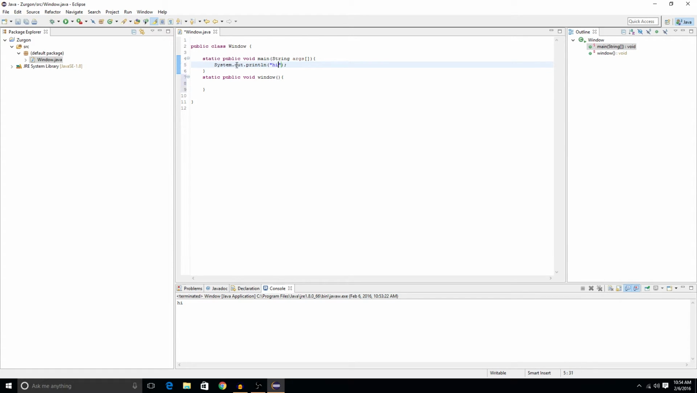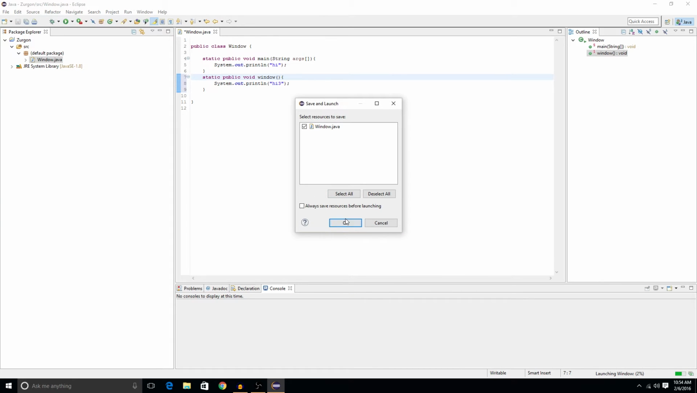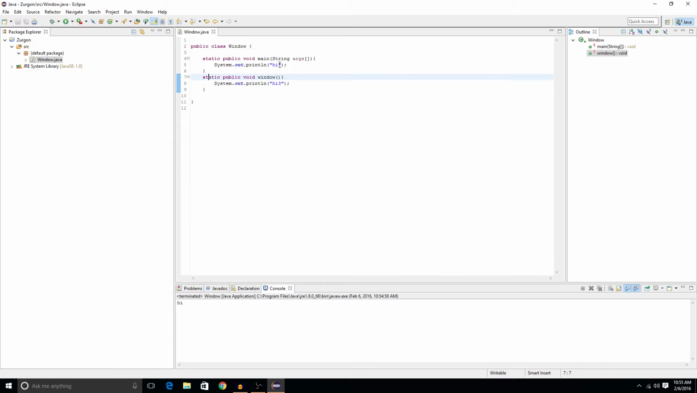So, if we make System.out.println, which is the syntax for printing something out on the screen, we're going to try to run this. What do you guys think is going to happen? This is the main method. This is just another method we made individually. So we run this, and whoop-de-doo, it only says hi. It does not say hi3, because the main method is the only one that runs.